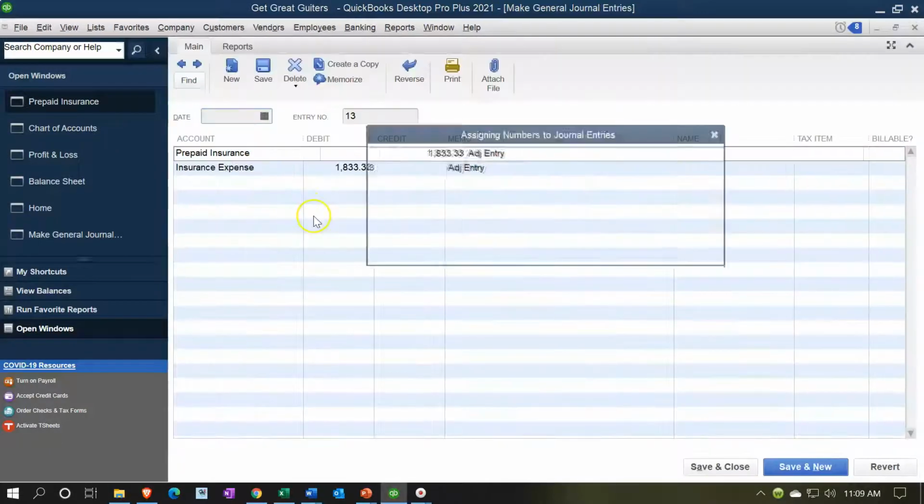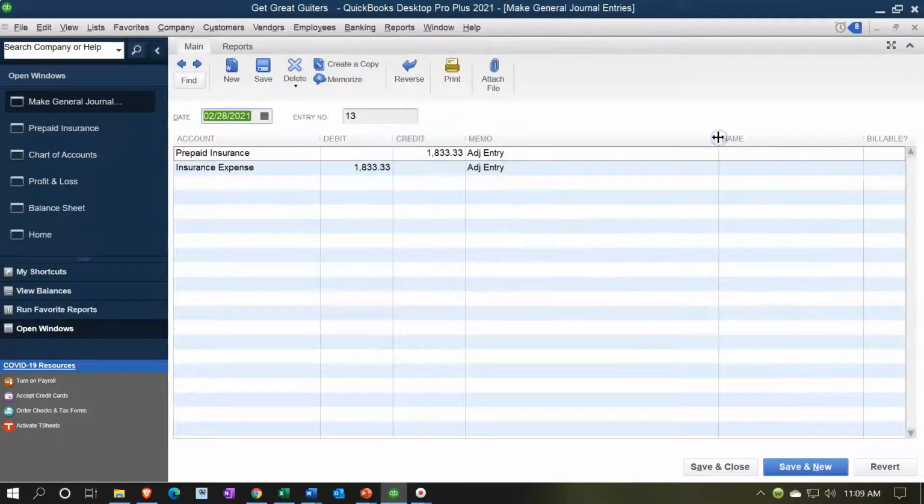Note that QuickBooks is still seeing this as a journal entry, even though we entered it into the register. There's no form related to it. So it's basically a journal entry no matter how we enter it. And there's the debits and credits. QuickBooks put the credit on top because we were in the prepaid insurance register when we made it. That's the register we were in, so they put it on top. That's fine. And so we're going to be closing this back out.